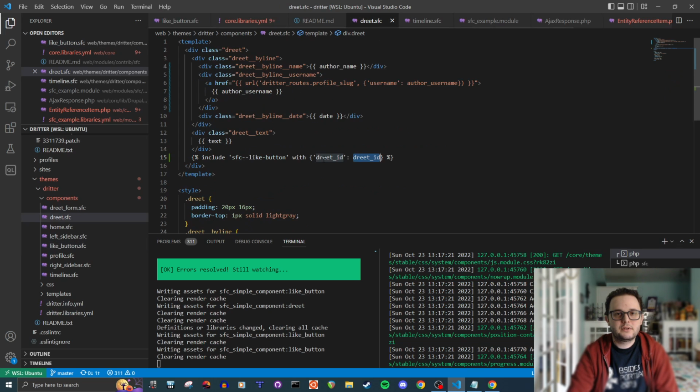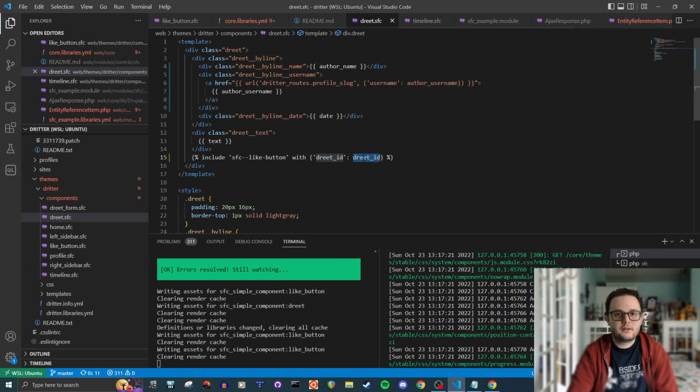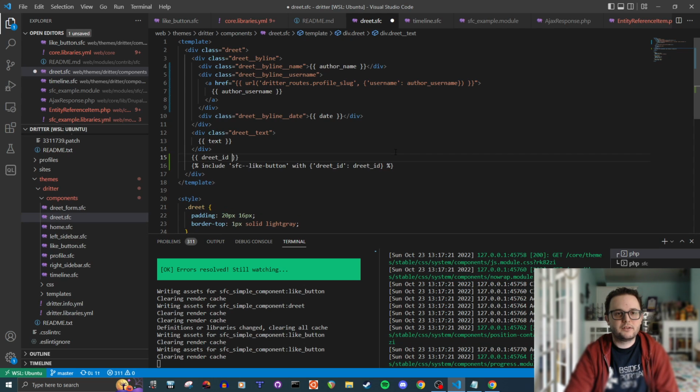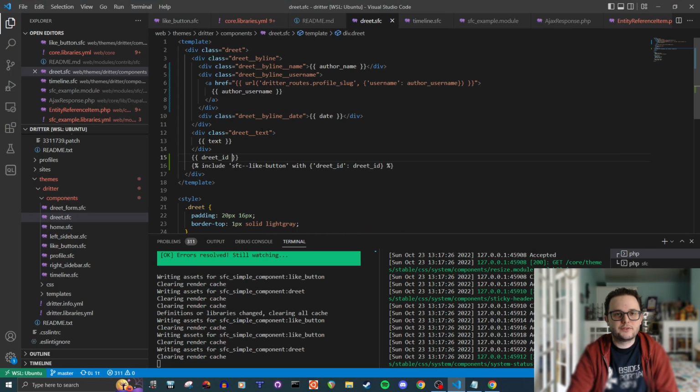Here's the Dreet. Yeah, I should be passing it. There's the Dreet ID there. Let's just do some light debugging, and we're just going to print the Dreet ID in here. Okay, so it's not being passed or something.